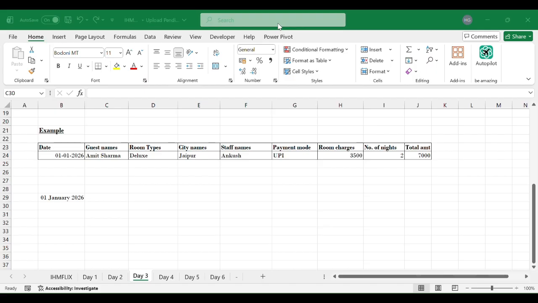Now let's move to today's practice assignment. I request you to open a new Excel workbook and create a table with the headings that I have shared with you. That is date, guest name, room type, staff name, etc. You can also add any other detail that you might find important while recording the details of a customer in a hotel. There is no specific guideline. You can modify the data as per your own requirement.